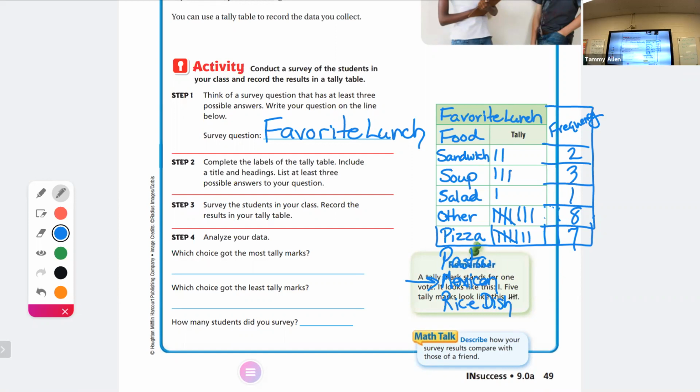You don't want to just ask the boys. You don't want to just ask the girls. You don't want to just ask the soccer team or just the volleyball team. Okay? So you want to think about who you're asking as well. Okay? Take a look at the next page.